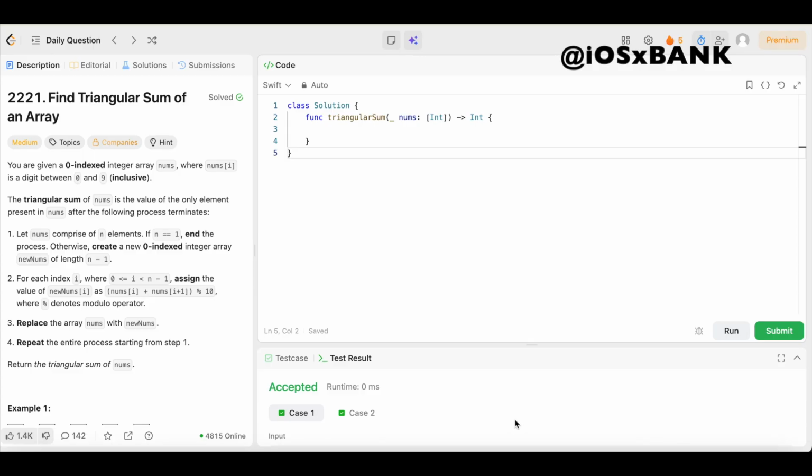All right, y'all, we're back again, another day, another LeetCode problem. Today we have question number 2221, Find Triangular Sum of an Array. The difficulty level is medium, but don't worry, because you already know we're going to keep the solution as simple and easy to understand as possible.